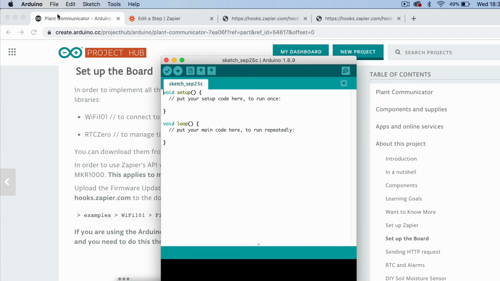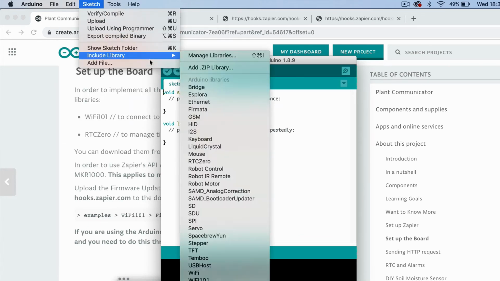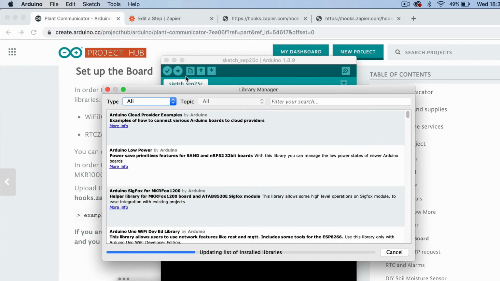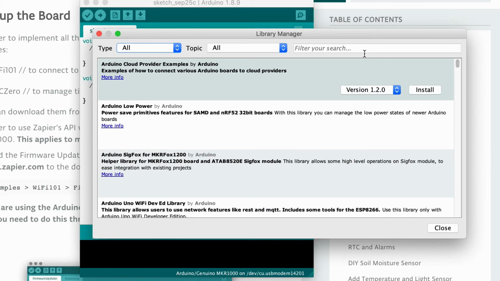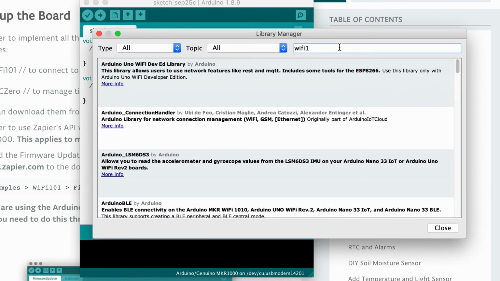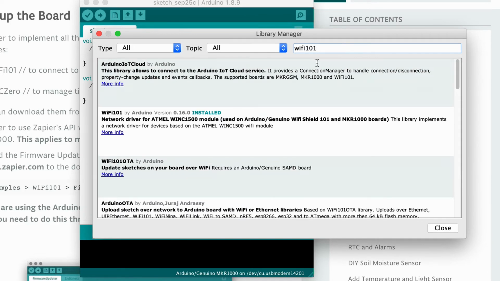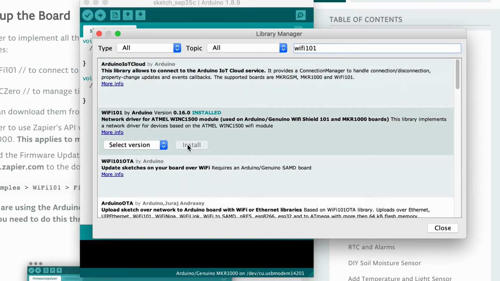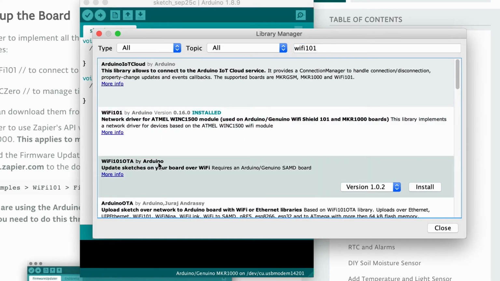And once it's connected, you go to Sketch, Include Library, Manage Libraries, and then you search for what you want. So if you want Wi-Fi 101, here it is, and mine's grayed out because it's already installed, but if you haven't installed it, you just click install and it installs extremely quickly. And you select your version. I already installed the latest version by default, and it should show that.